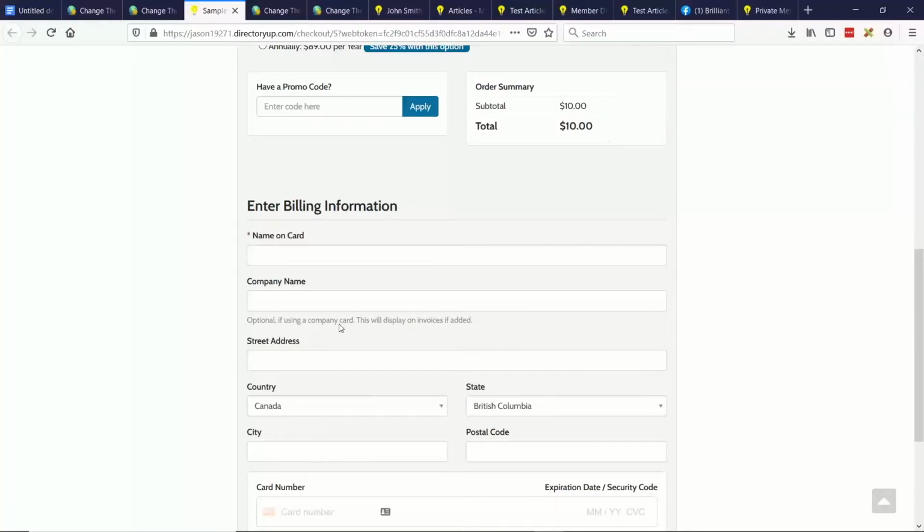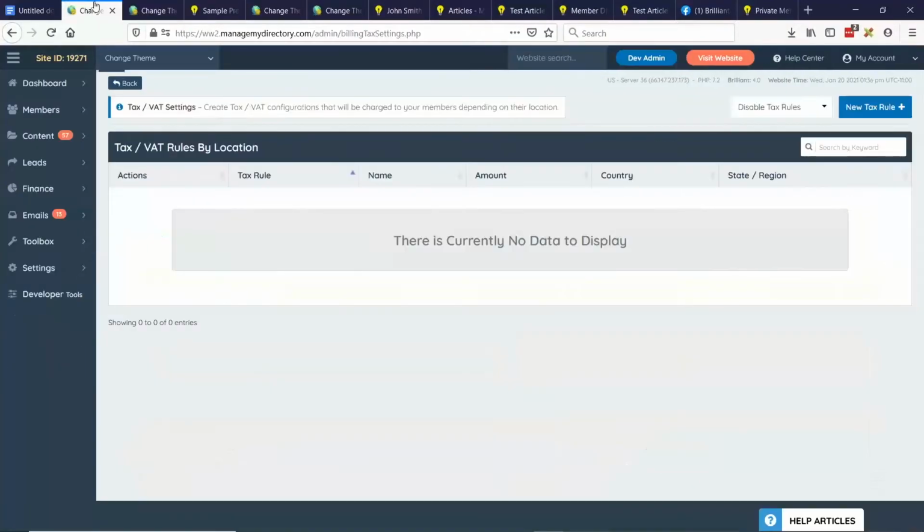Let's go ahead and create a tax rule for billing addresses that are in Canada within British Columbia. So back to the tax VAT rules page, I'll click on New Tax Rule.